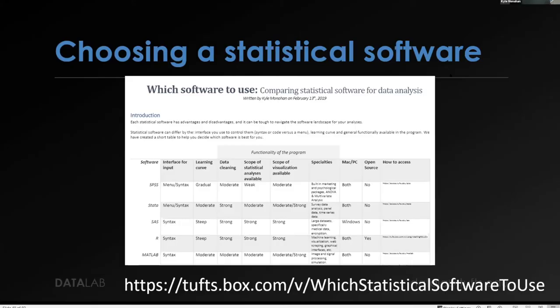Yes, so Shirley asks, what is the best software to work with big data? I love that question. I think it depends on the data's format. If you have a really big database with very good metadata, it might be easier for you to work within something like SAS.